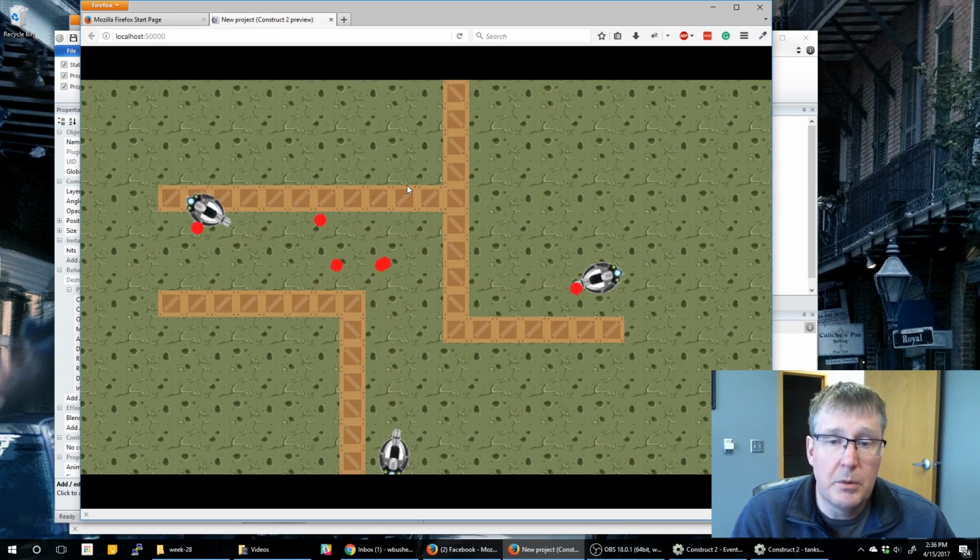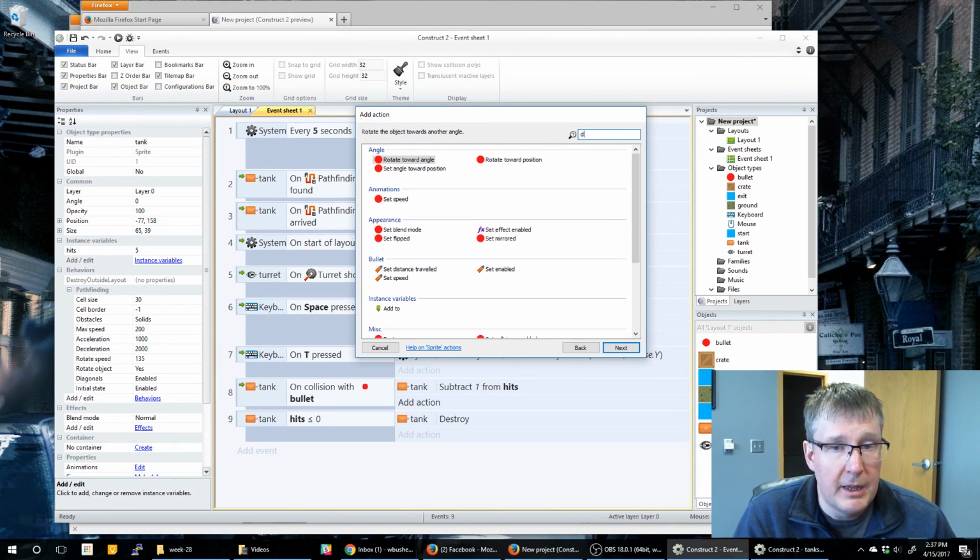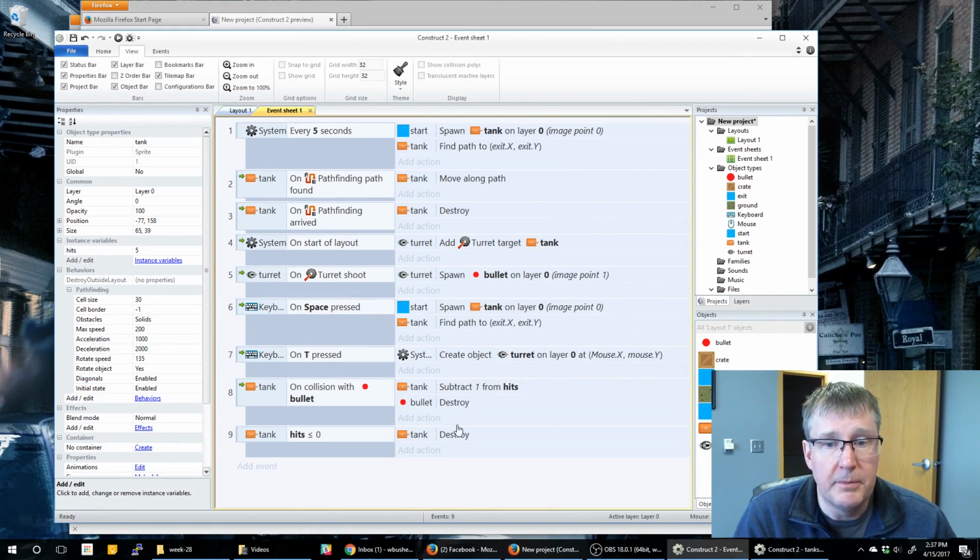Now the bullets continue to go. We probably don't want that to happen. We probably want the bullets to also get destroyed. So let's go ahead and add that. And then let's also add a small particle effect so that we can see that our tank was being hit. So right here on collision, when we subtract 1 from the tank, let's add another action, and let's just say bullet destroyed.